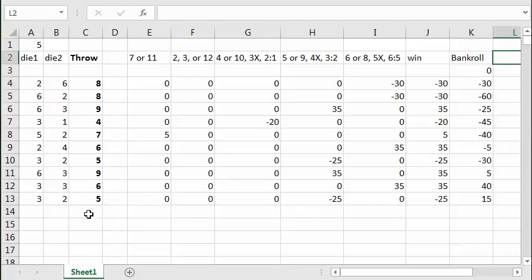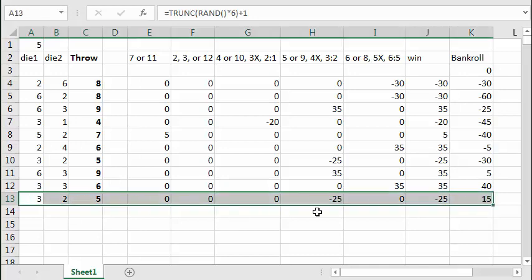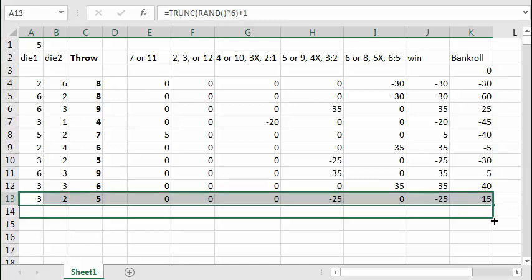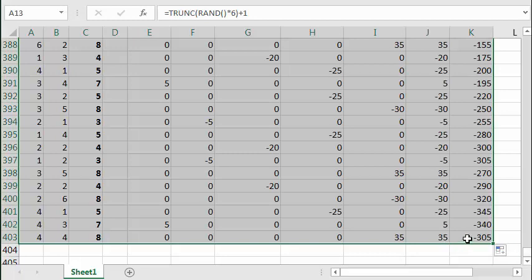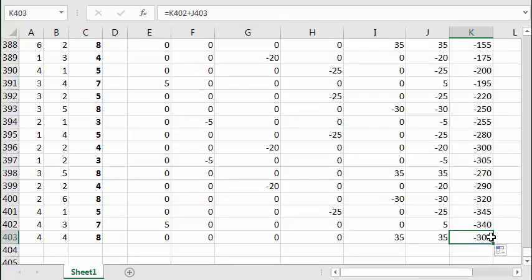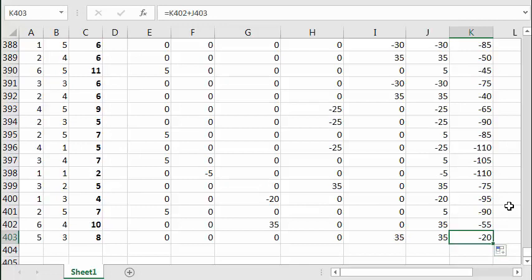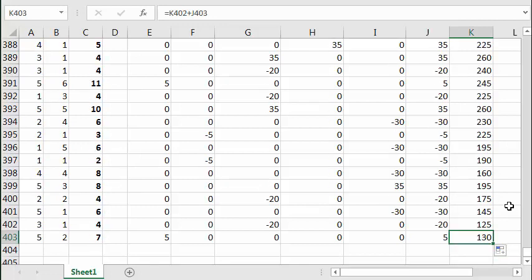Okay then, continuing from the previous video, I select this leftmost cell, hold down Shift and then click to select all these cells. I can drag down to copy the equations down to do 400 bets instead of just 10. I think I need to go to row 403. Okay, and this is your final result after 400 bets.